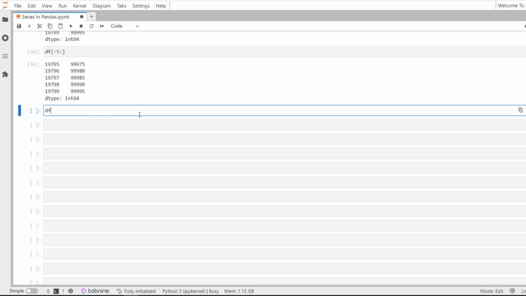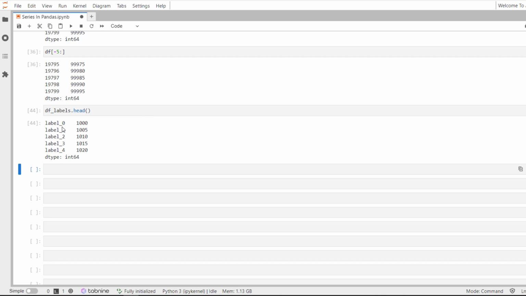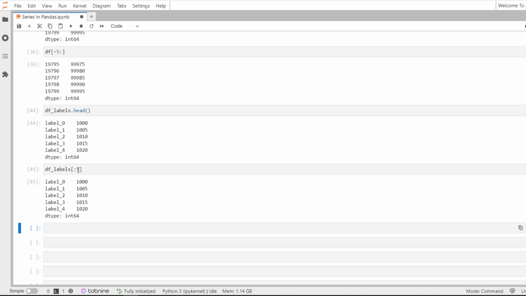If you remember, we have also created a series called df_labels and then added the prefix label underscore, so it has become string based indexes. Now let's say we want to get the top 5 records using square bracket notation on the series that has string indexes. It will work the same way as it was working on number based indexes or the default range index methodology, and you can see we get the same result.